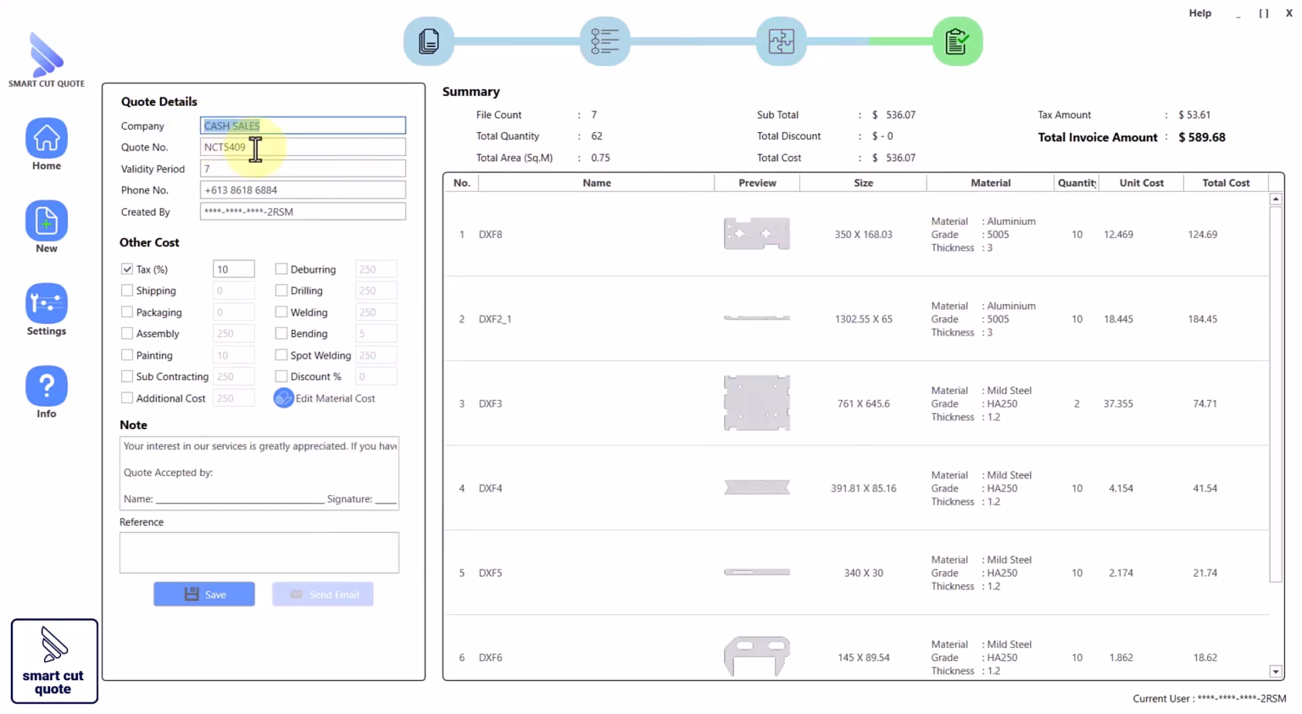Summary page in Smart Cut Quote. The Quote Details section shows the company name you are quoting for along with other essential quote details.